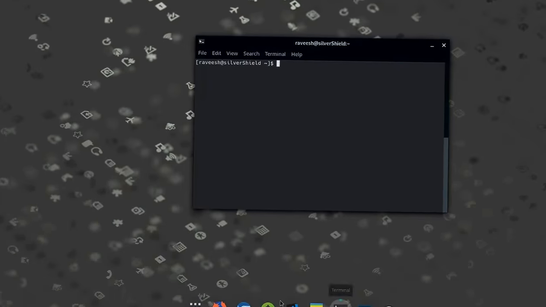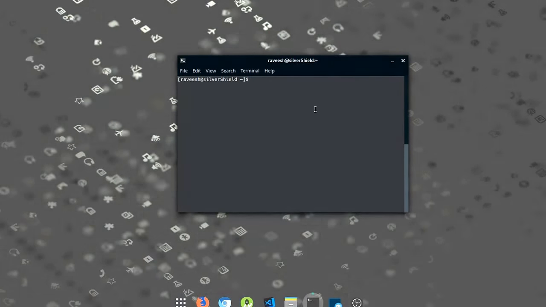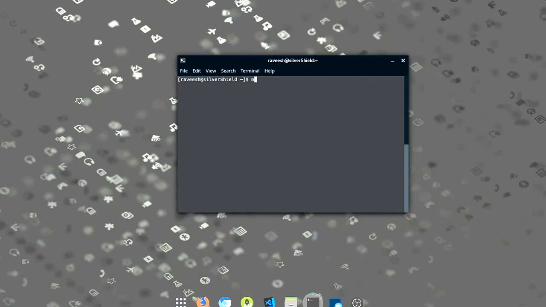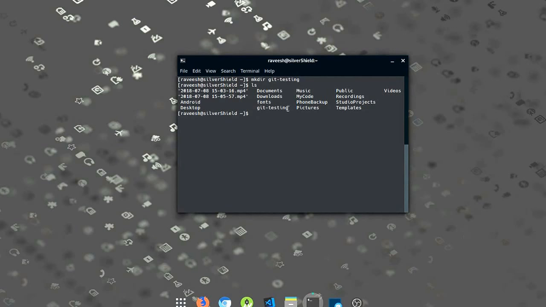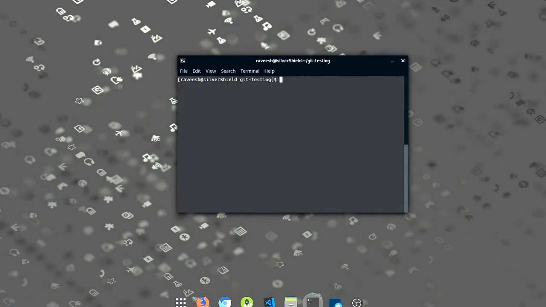At this point, we're going to go to our terminal and make a new folder. You can make this folder anywhere. I am making this folder in the home directory so that I can simply delete it after this video. As you can see, we have this git testing directory. So let's change directories into it, and we have to write the git init command. We have written the git init command and an empty git repository has been initialized in home ravish git testing dot git.